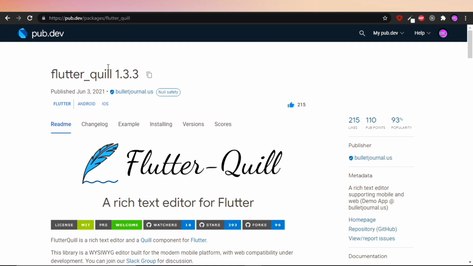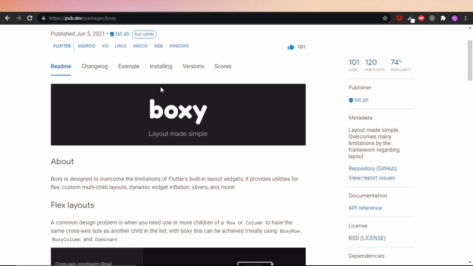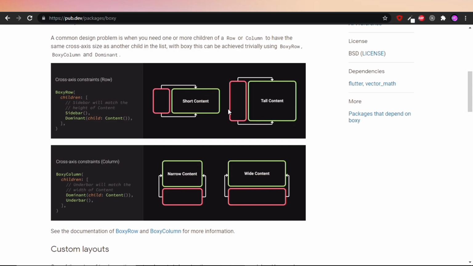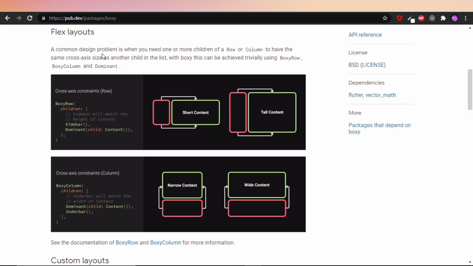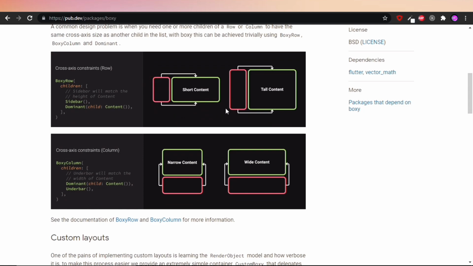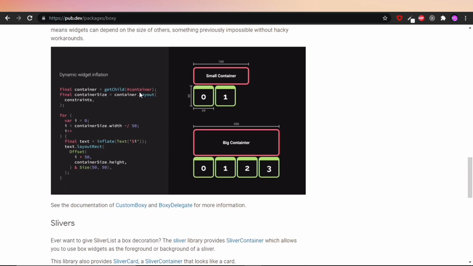So let's move toward today's last but not the least package, that is Boxy. This is a package for implementing a different style of layouts in your Flutter application. Like you can see on the screen, you can implement very different types of layouts. Like here is mentioned, a common design problem is when you need one or more children of a row or column to have the same cross-axis size as another child in the list. So with Boxy, this can be achieved natively using Boxy row and Boxy column and dominant. So you can see on the screen this type of very customizable layout you can achieve by using this package.